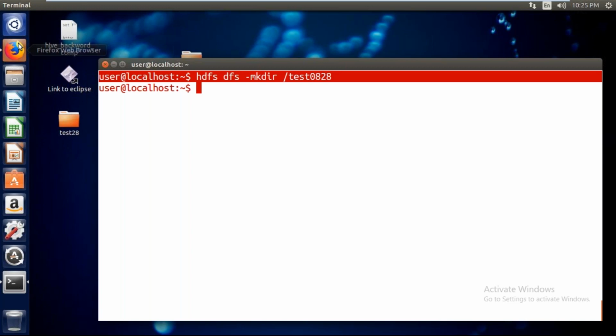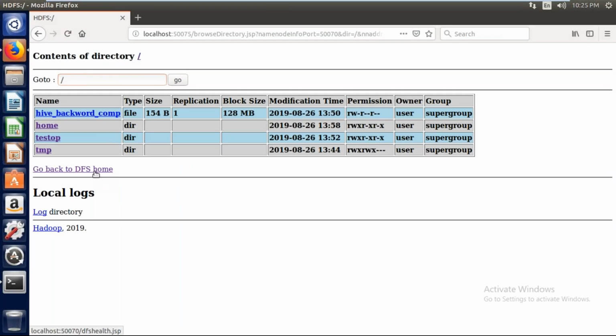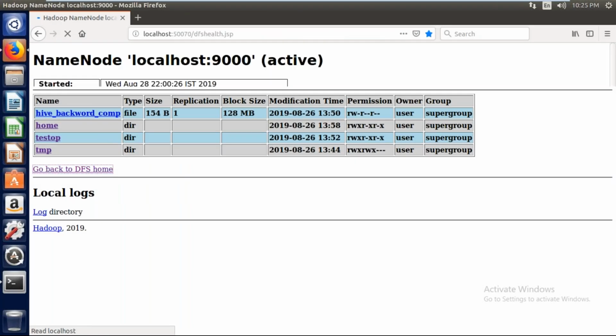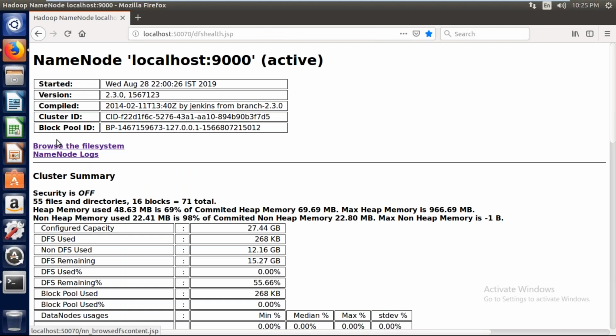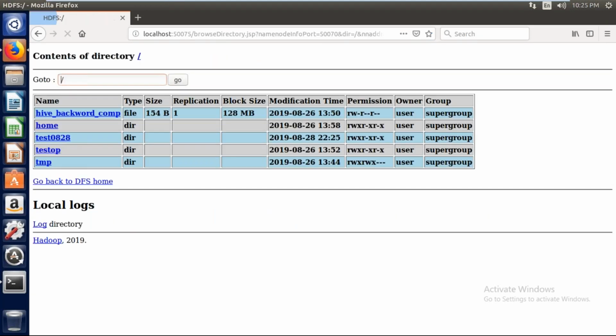I will just go and verify here. Initially you'll be having this, and just say browse the file system. Here you can see a folder is created, and you can see the timestamp also, and it's giving all the permissions. Of course, here I don't have any user groups, so that's the reason it's showing everything on top of the user account only, normal user. That's fine.